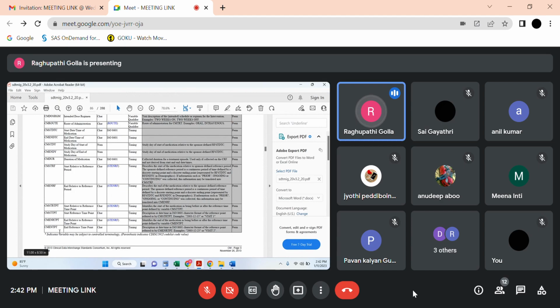Next, end time point, description of date time. This is end date time collection related, ENRTPT. Okay. These are all time point related variables: ENRF, STRF, STRTPT, STTPT, ENRTPT. Based on the time indication, we have to know the description of the subject.